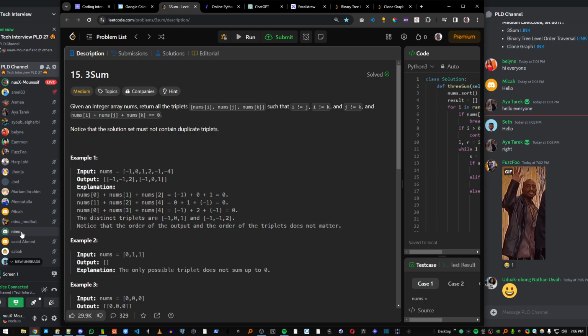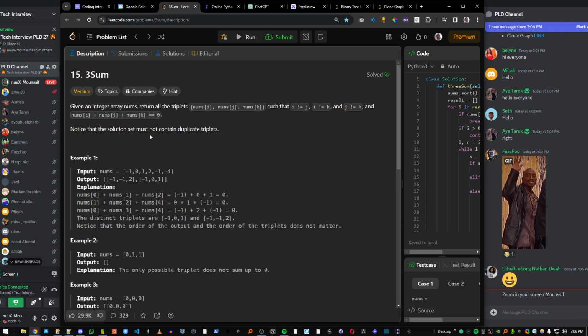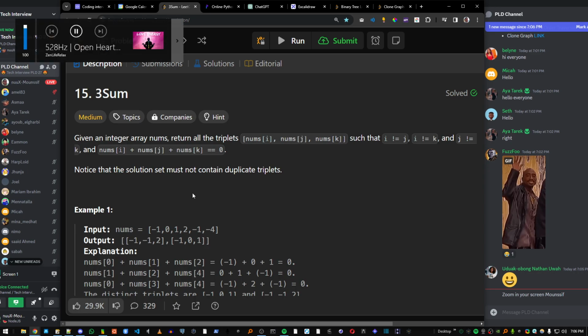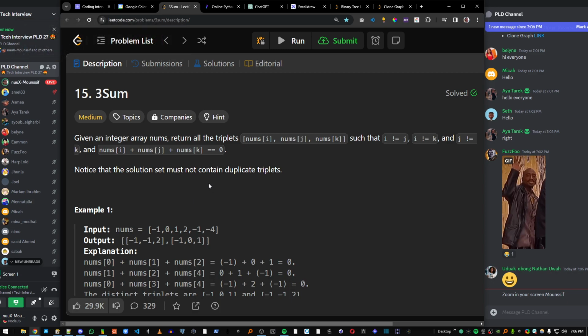Nemo, you have mic open. If you can mute it, please. Notice that the solution set must... okay, feel free to open mic if you want to talk. It's just that sometimes your open mic can have background noise.